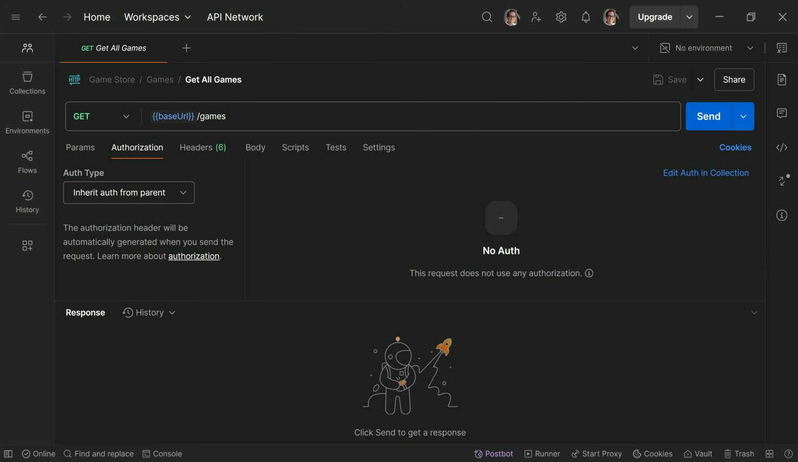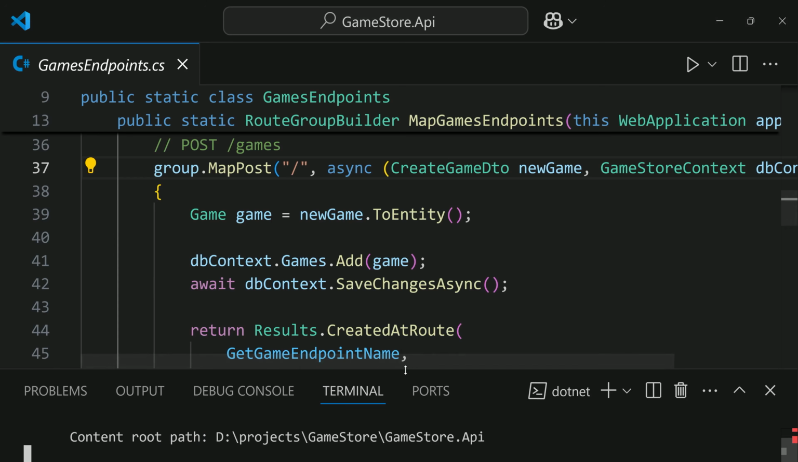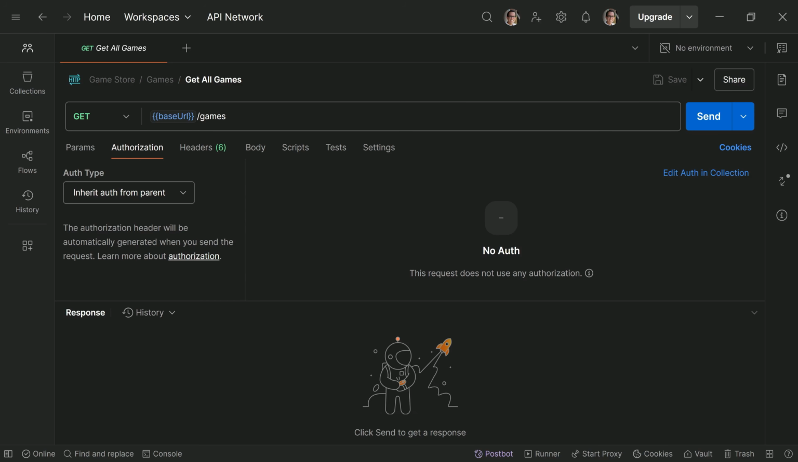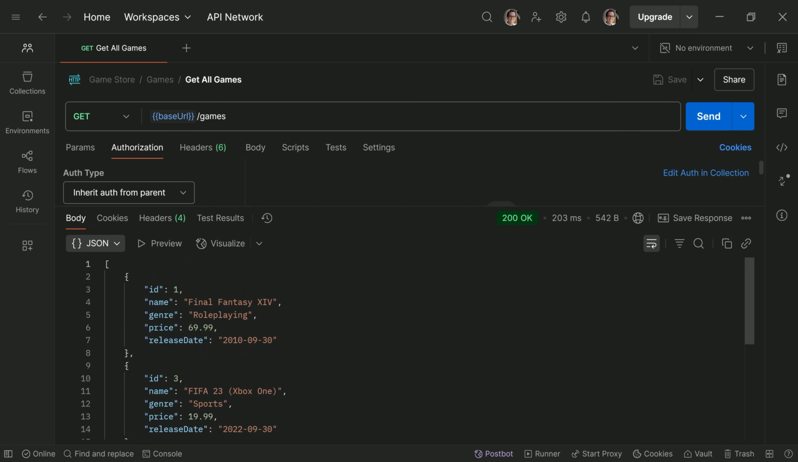And if I restart my server, okay, let's do .NET Run on the backend. I'll expand this a bit. And then we go back here. I can go ahead and click on send, and this is going to give me the full list of games, just as we saw on the front-end side.